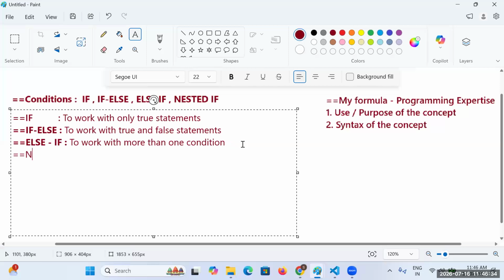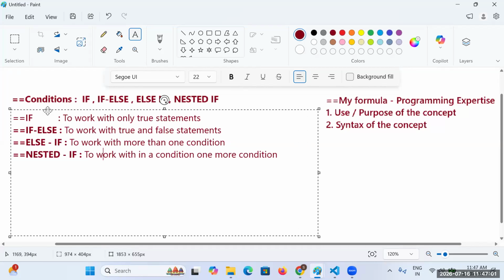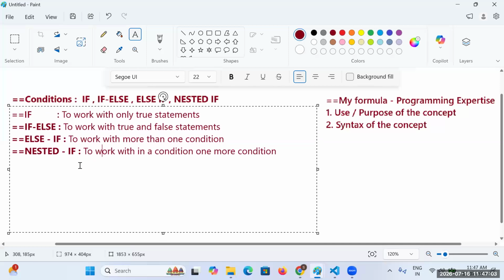And finally, you will be taking this nested if. If I'm taking the nested if, we can mention that it is to work with a condition in a condition. To work with one more condition inside a condition, you will be taking this nested if.